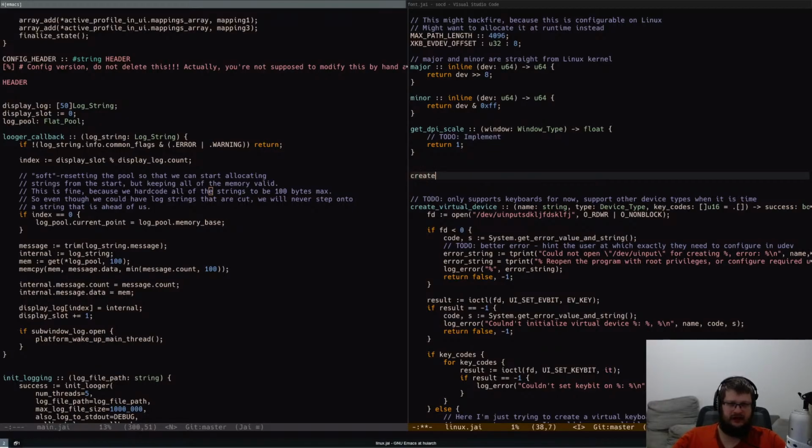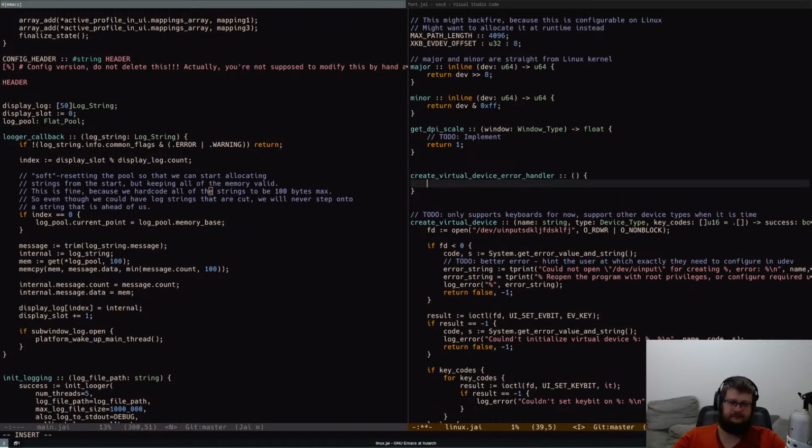Remember, you can do like create virtual device error handler. Let's just do print, I don't know, print to console. You fucked up, boy, like this. We don't want to call boy a fuck up. He just fucked up once. No need to be dramatic about it, okay?